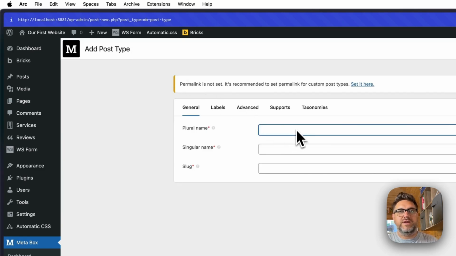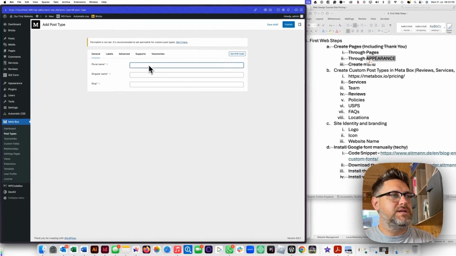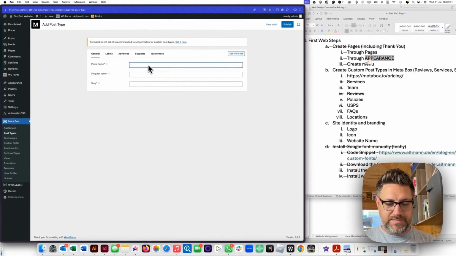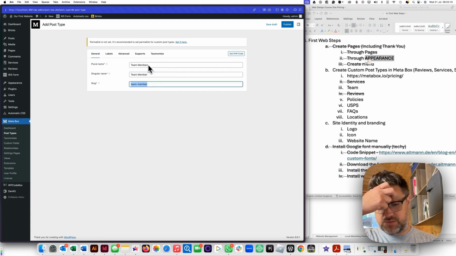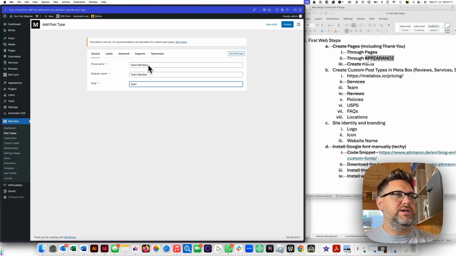This is where it gets a little bit funky because team is the same, isn't it? So plural name, team members, do that. Singular name, team member. But I don't want the slug of team member. I just want team. Okay? Because I just want it to be neat. If we're looking up a member of staff, I just want it to be quite tidy.